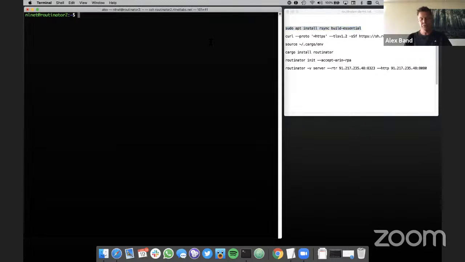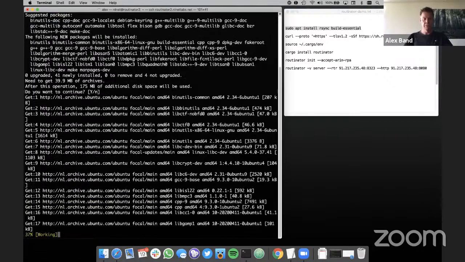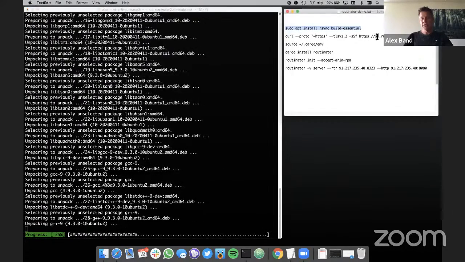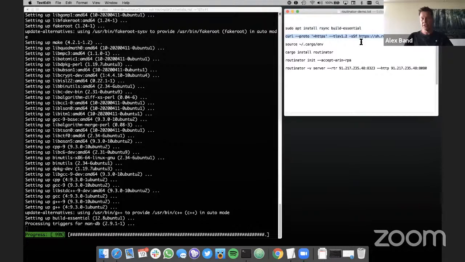What Routinator needs in order to run, and that basically goes for all of the validators, is rsync. The rsync protocol was used, especially in the past, to fetch data from all of the different RPKI repositories and download them to your local machine in order to be validated. So that's one part it needs, and what Routinator also needs is a C toolchain. So those two elements I'm now going to install. So that's done here, with a bit of luck. And then the next thing that we're going to do is actually install Rust, because Rust is the language that Routinator was programmed in. So that is going to be my next step.